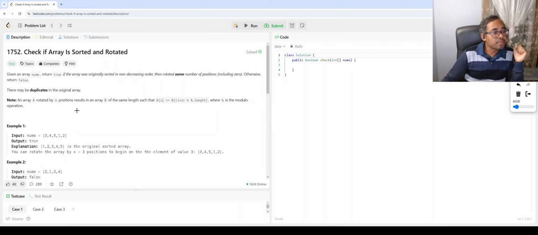Given an array nums, return true if the array was originally sorted in non-decreasing order, then rotated some number of positions, including 0. That means the array may be rotated, or it may not be rotated, just sorted. Otherwise, return false. And the array may contain duplicates. So there is a note here. We'll go through this note.